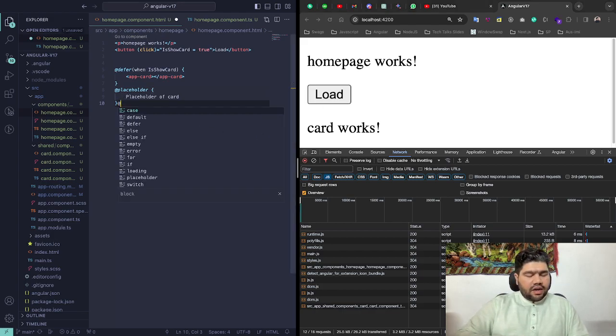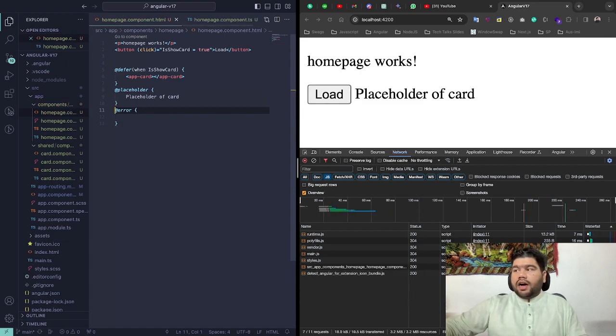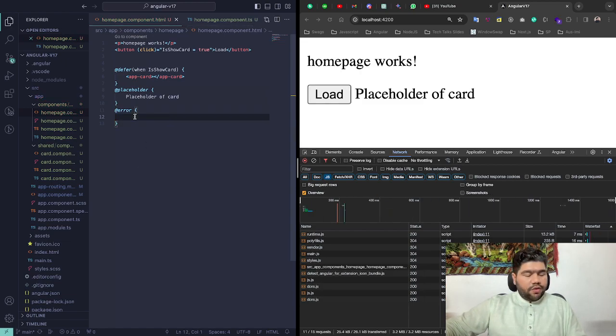Also, we have another block which is called error. That error block is for when you are facing some errors, in terms of loading that card or whatever. So that's also the error block.